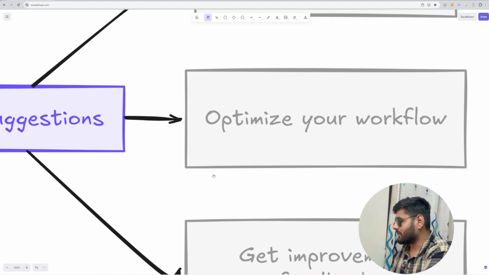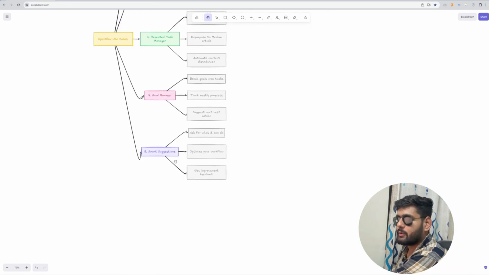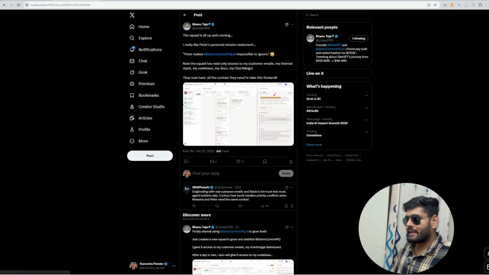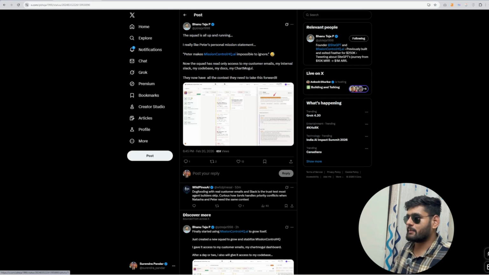These are the 5 use cases I think are very useful for you. And if you want, I can talk more about multiple agents, like Bhanu is doing things which are crazy with OpenClaw.